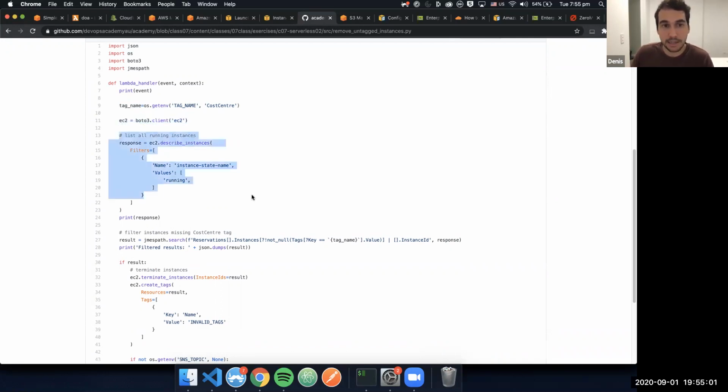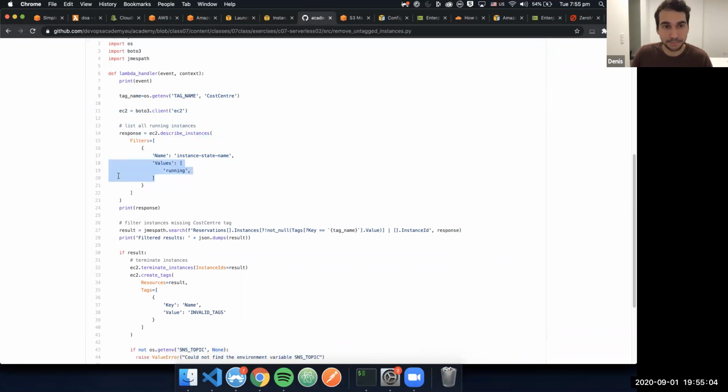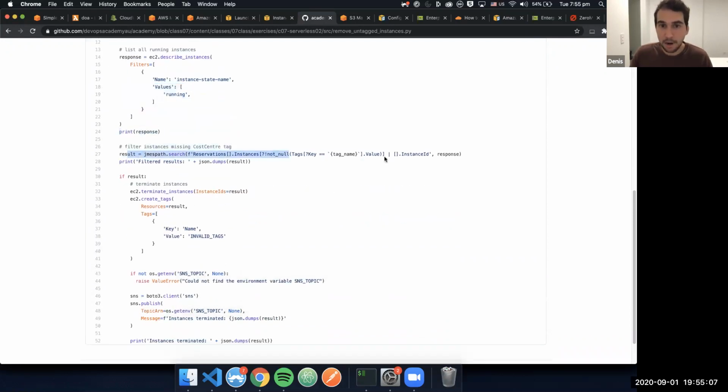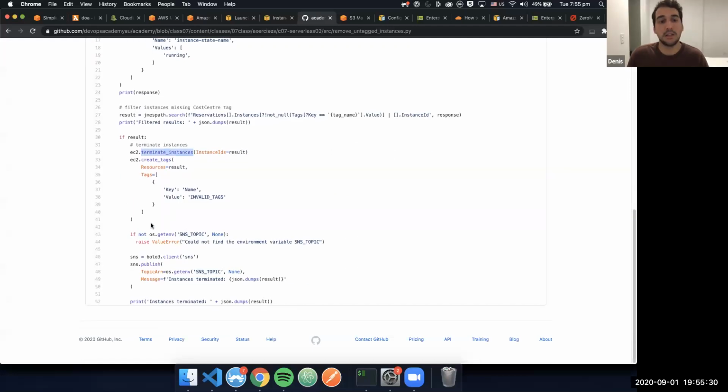I'm listing the instances with the status running. I'm parsing all instances which don't have the tag. I'm using JMESPath for it. And if some of them don't have the tag I'm looking for, I just go ahead and terminate the instances. And that's it. Well, I'm publishing to the topic here as well. Okay, so I need to keep that email part probably. I'll remove it.